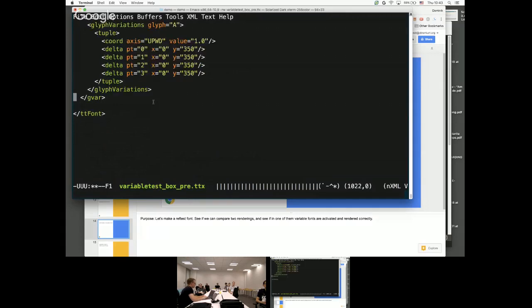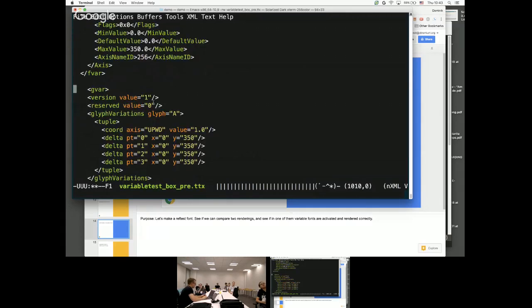And I'm adding this to the font file as well. And what we're telling the OpenType layout system with this is, I want to modify the A glyph, and I want it to react to changes in the upward axis, which is the tag that we just defined in the other table. And point 0 should move vertically up, and point 1 should move vertically up, point 2 should move vertically up. So basically all the contour points of this box should move up depending on the upward axis.